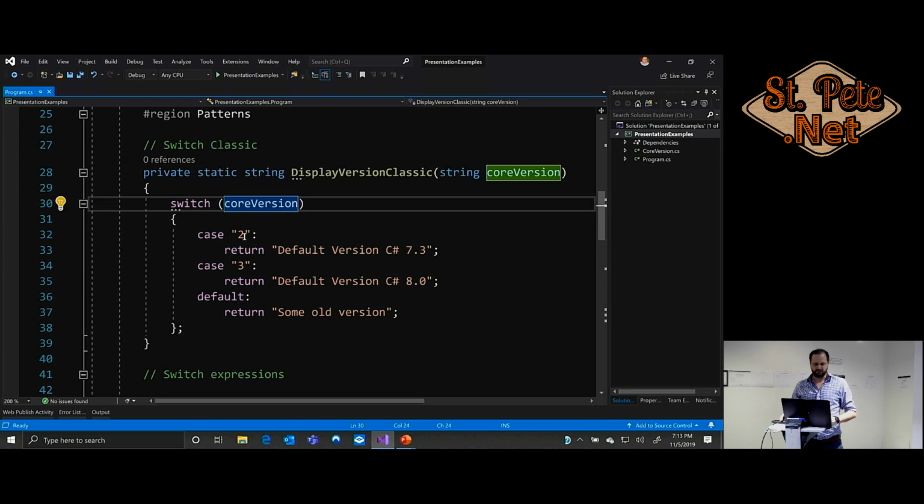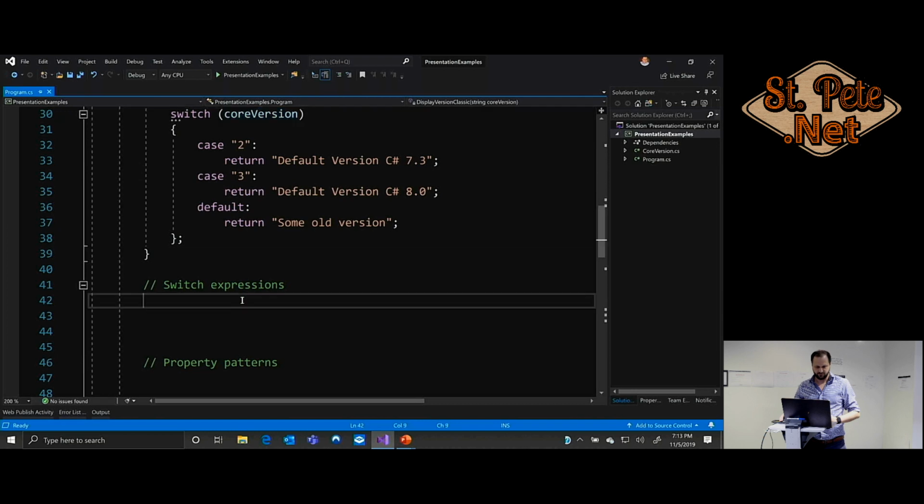This came out in C# 7. If you're not familiar with it, it's just like an if statement. Basically, the core version will be the variable. So if it's 2, return this. If it's 3, do this. Else, do this. That's basically how a switch statement works. So that's the old way. Today I'm going to show you the new way, which simplifies the process and makes it a little clearer to read.